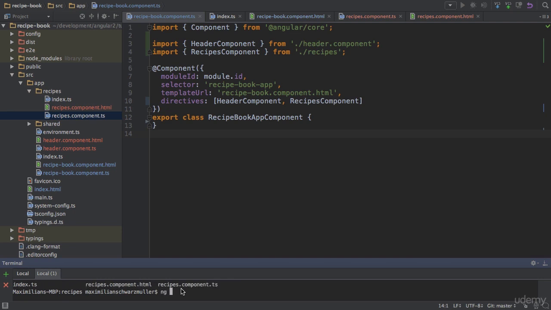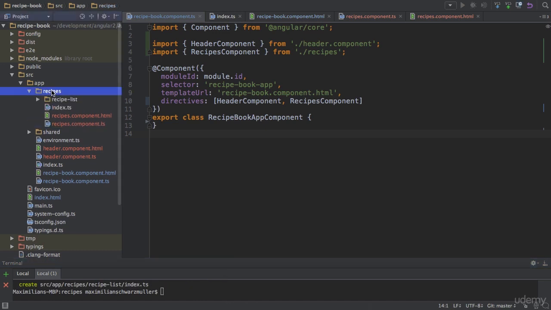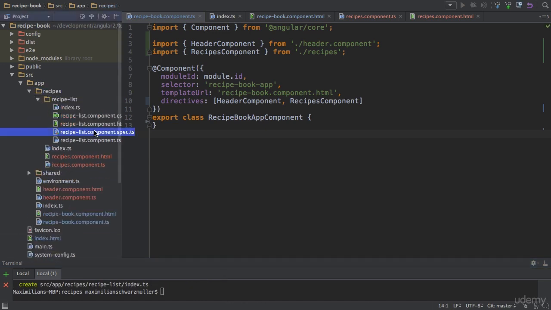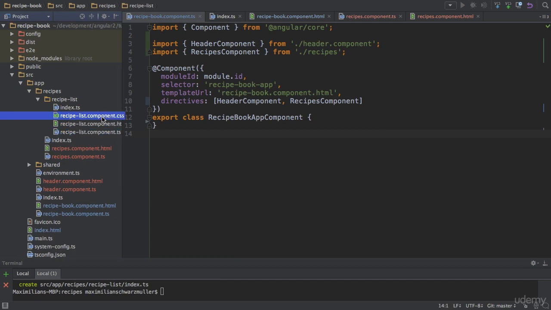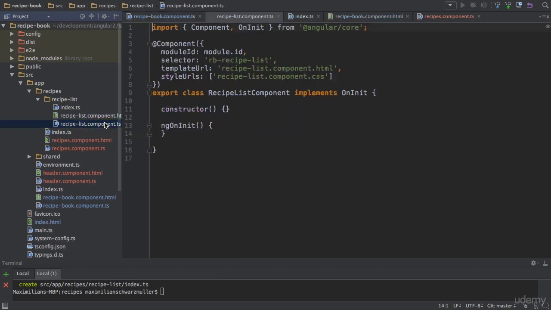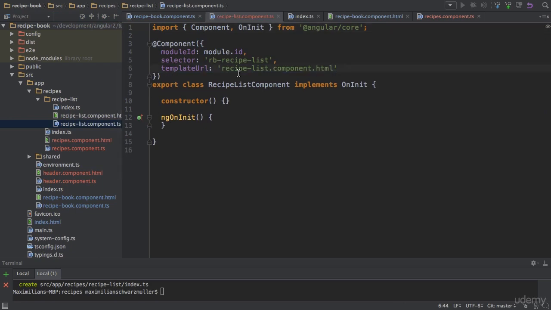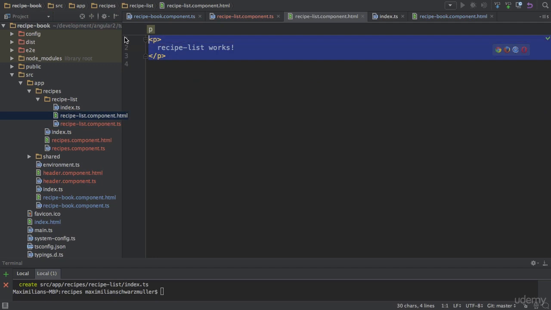And here I'll again run ng generate component, or ng g c, and I will create my recipe list component. This will create a new subfolder here, recipe list. I'll get rid of the test file again, as well as of the CSS file and of the CSS or styles import in the component itself. And here we will later on output the individual list items.